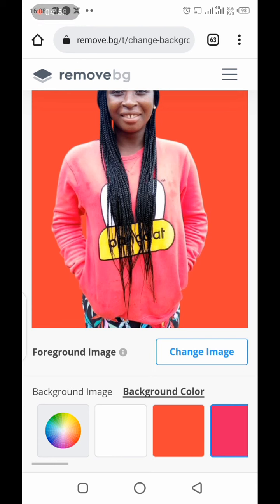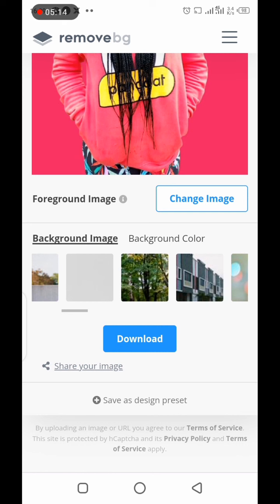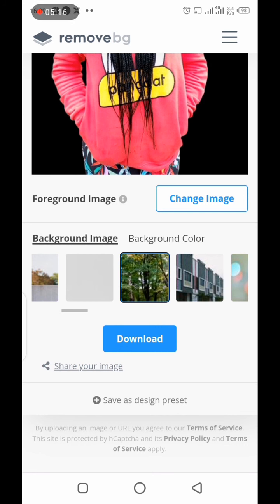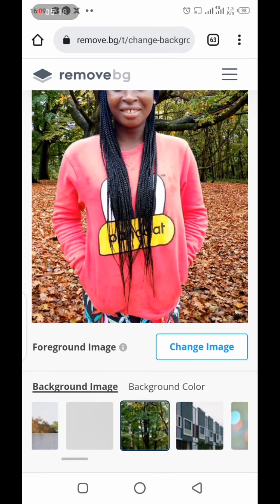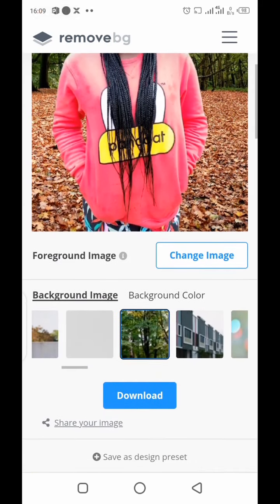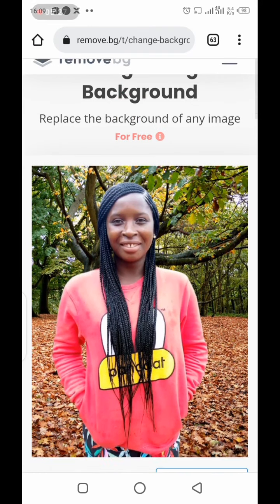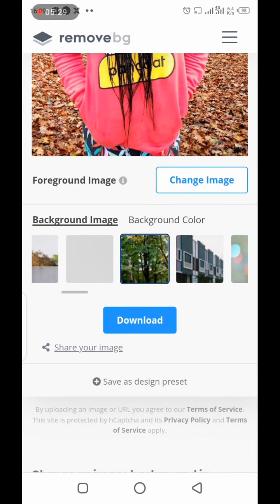So for the course of this study, let me go back to images. Let's use any of these images as a background. So let me use the forest image, forest background, sorry. Once you find the background of your choice, you can go ahead and download it. Once you're done, you can click on download.